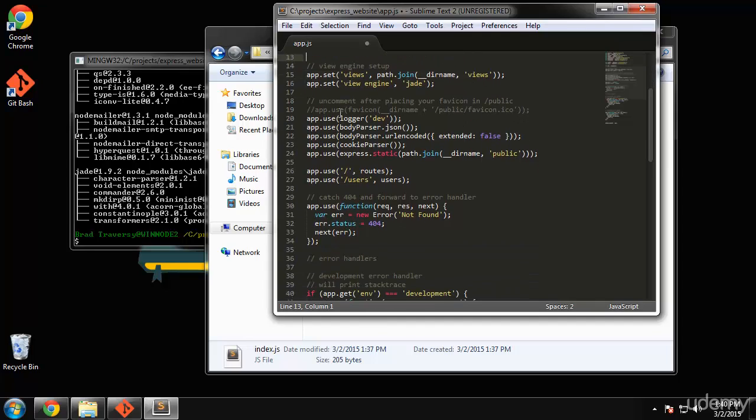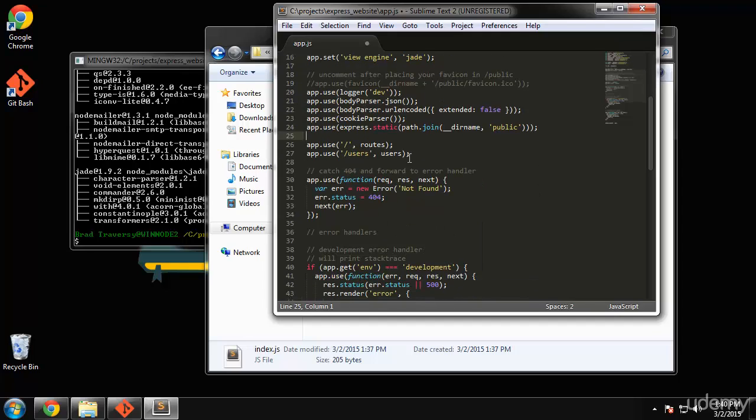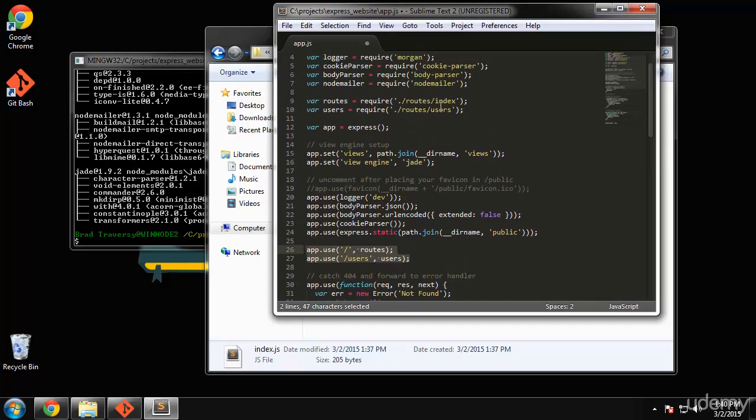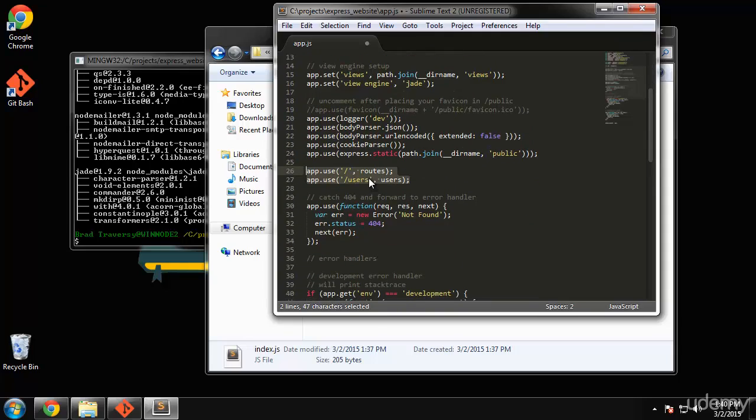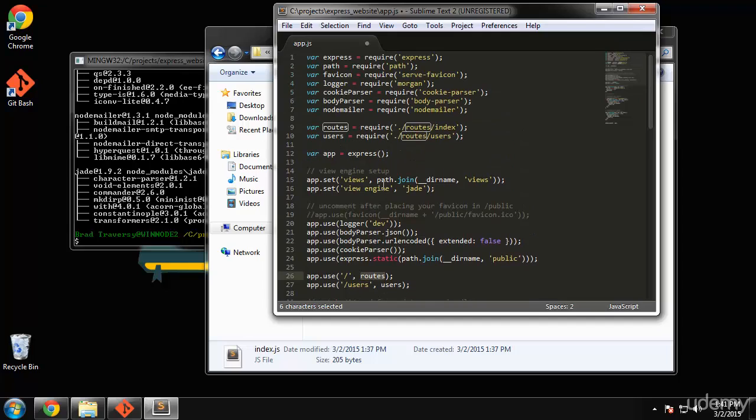And then down here is a bunch of what's called middleware. It's just small programs that need to run to, for instance, parse our HTML, the body parser, the JSON parser. And then down here we're going to define the routes that we did up here, index and users. Right here we're saying if you're in the home page, which is represented with just a slash, it's going to call this routes variable, which is defined up here as the index.